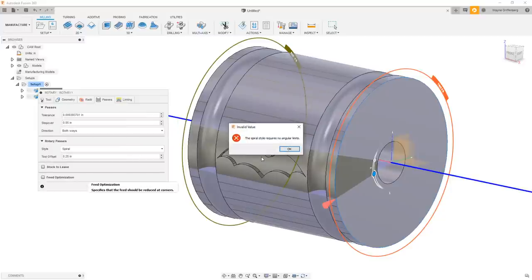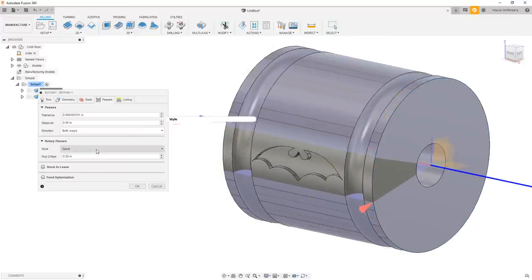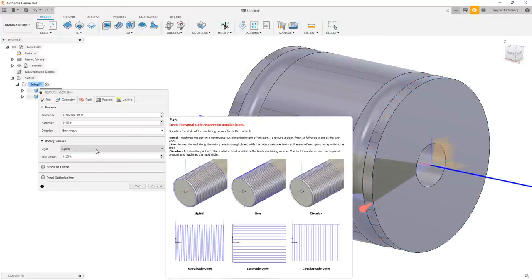Oh, yeah, this is good. This is a great catch right here. The definition of a spiral toolpath is the fact that it's got to keep going 360 degrees as it goes through each pass. So the spiral toolpath doesn't make sense to lock, because it won't jump over that area. So what that means is, if you hover over, it'll tell you that the angular limits won't work. See up top, the spiral style requires no angular limits. So I forgot that, and that's great.